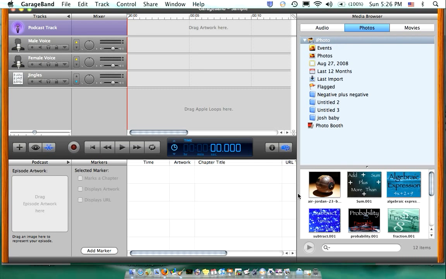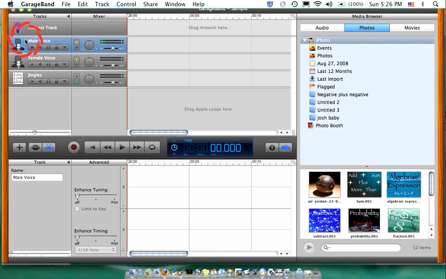Now this is just a brief introduction to GarageBand, so if for some reason you already have a great idea of all these things, feel free to just fast forward if you'd like. But a quick note, there are four different tracks that they automatically give you. The first one is a podcast track. The next one is a male voice track, a female voice track, and a jingles track.